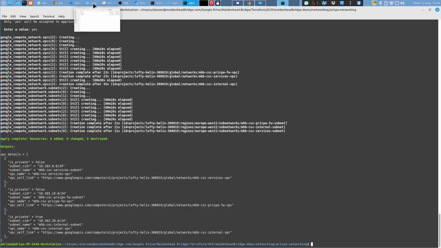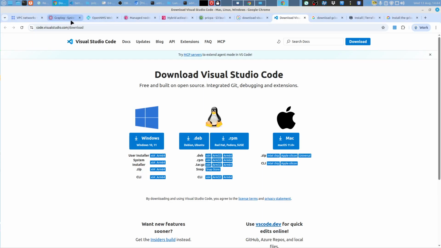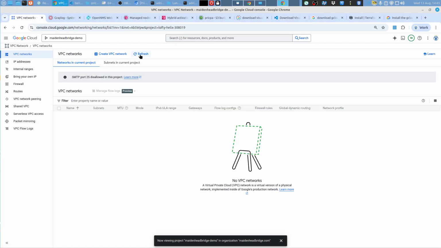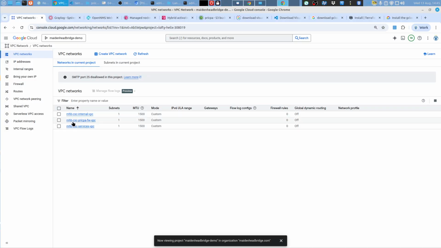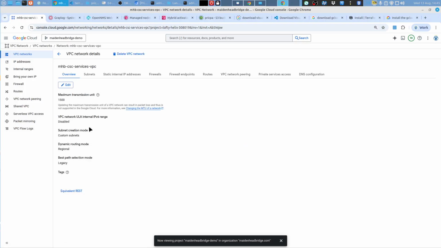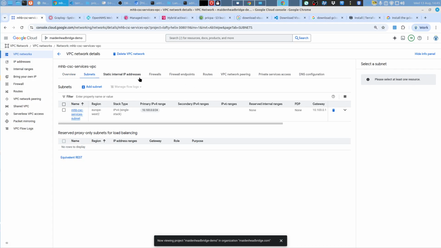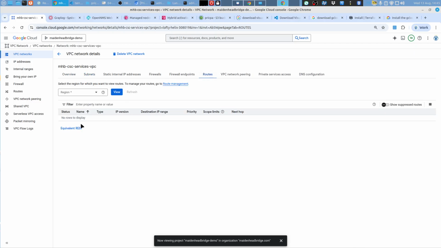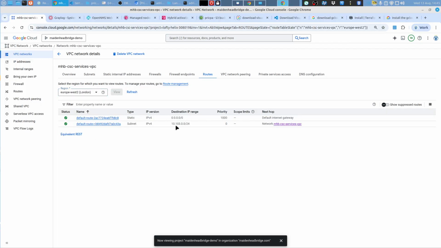Let's take a look at the output. If I do refresh now, I have these VPCs. If I go to this one, you will see that the subnet and the route were created. I need to put the region. Europe, London. Okay, it has the default route to the internet.